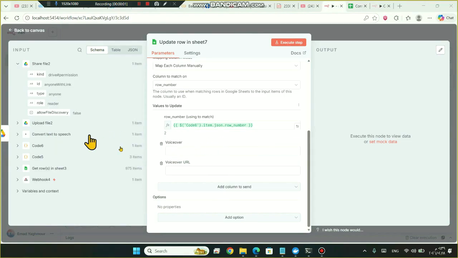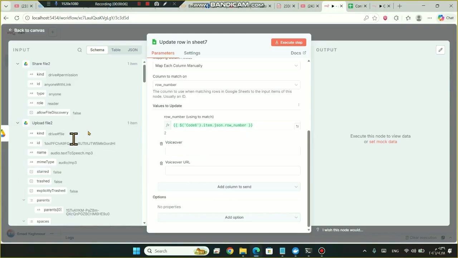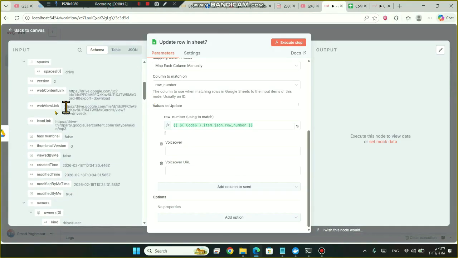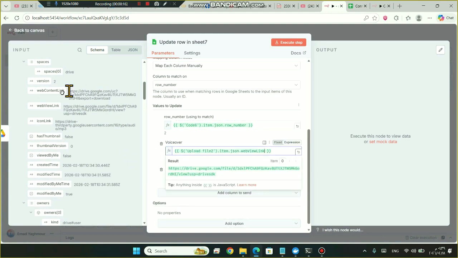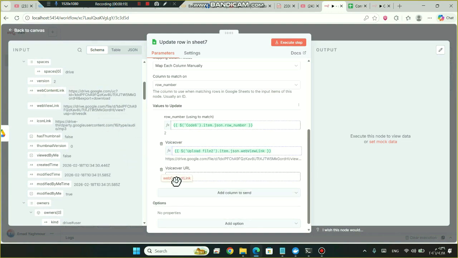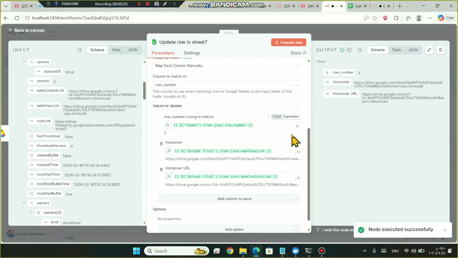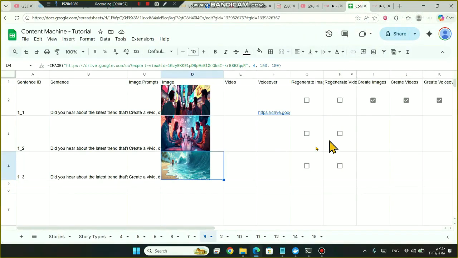All right, now so for the voiceover to be viewable, we'll go for upload file. We have something called web view link. It's for viewing this one. Okay, and for the download, we need this one, which is web content link. Very good. So let's execute this. Unfortunately, probably it will execute all the previous blocks once again because I did not pin them or something.